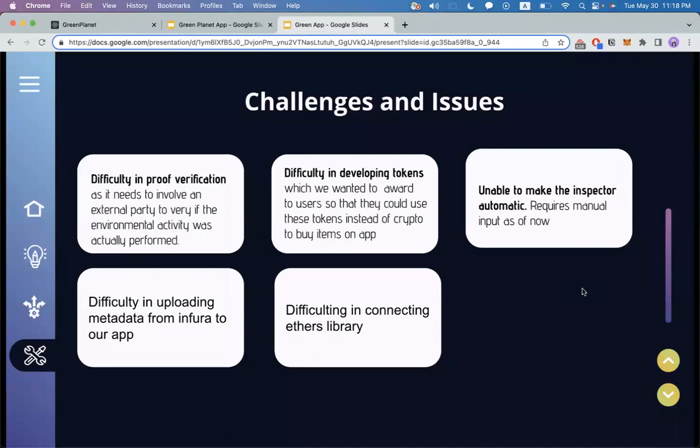Secondly, there was difficulty in developing tokens, which we wanted to award to the users so that they can use these tokens instead of the crypto they use right now to buy the items on our application. Thirdly, we are unable to make the inspector automatic. As of now, we need to input it manually. Fourth, there is difficulty in uploading metadata from Infura to our app. And lastly, there was difficulty in connecting the Ethers library.